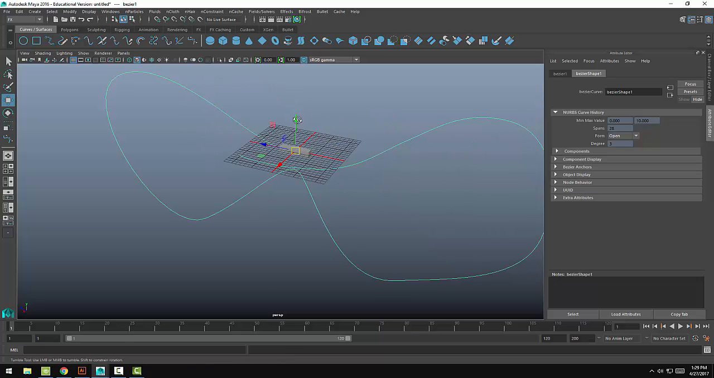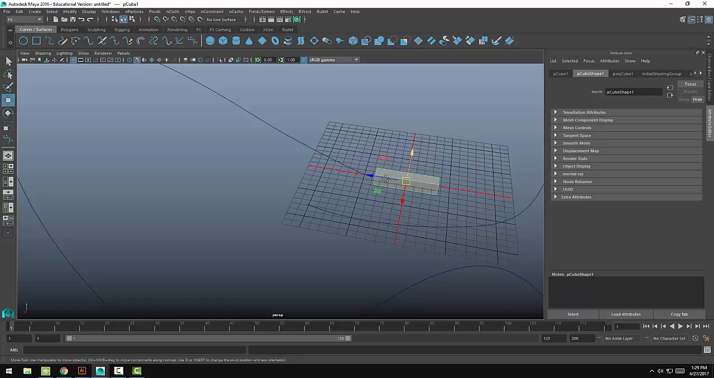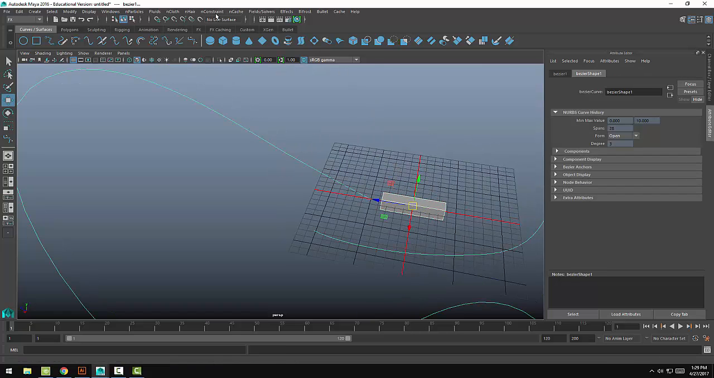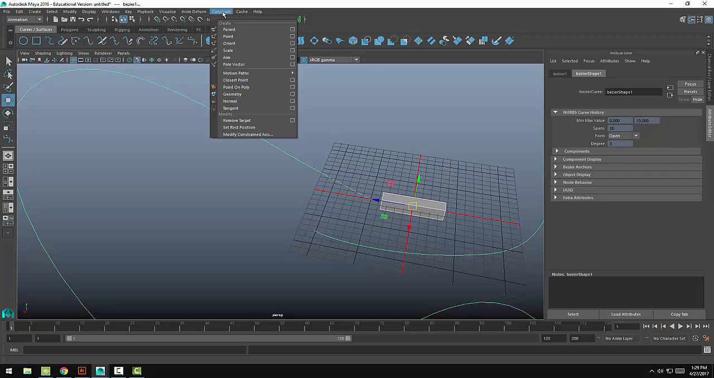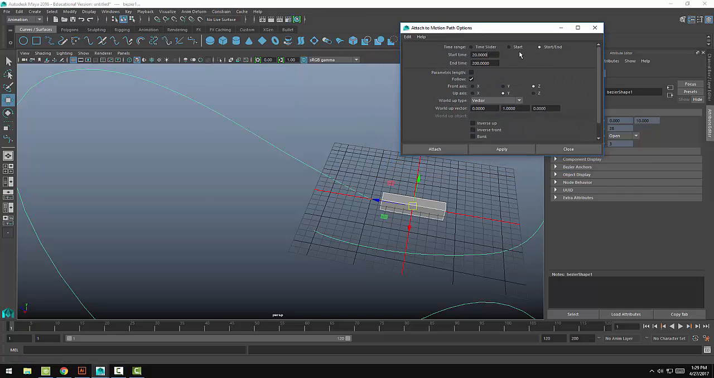And then what we can do is we're going to click on our object that we want to create as a motion path. Hold shift, click on the curve, and then we're going to go into animation here, go to constrain, motion paths, attach to motion path, options menu here, and yours will probably be reset, and you want to look for start, end, and we will actually want to determine how fast this will go.